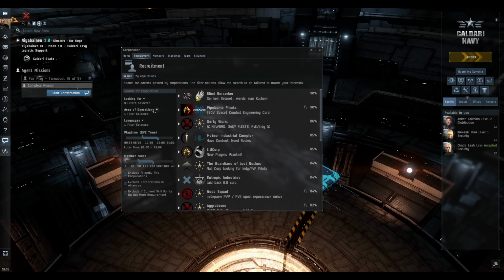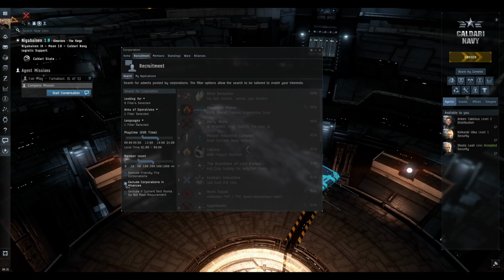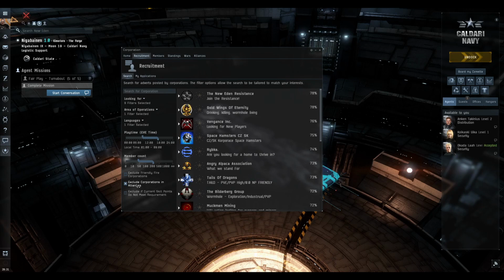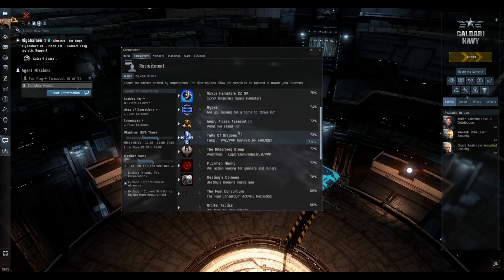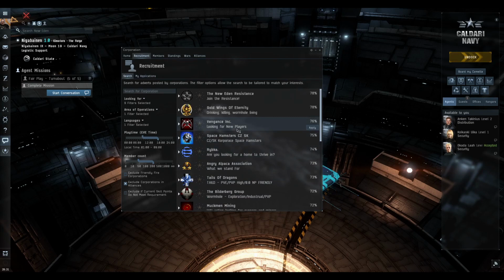Now, if I wanted to exclude corporations and alliances, this will show me only corporations that are standalone. They're not a part of a larger organization. So in the same way that a player can join a corporation, a corporation can join an alliance, and they bring all their members with them. Now, by excluding corporations and alliances, I am able to see corporations that are not currently part of a bigger group, at least not formally, and which are interested in the activities that I'm interested in at certain times of day.